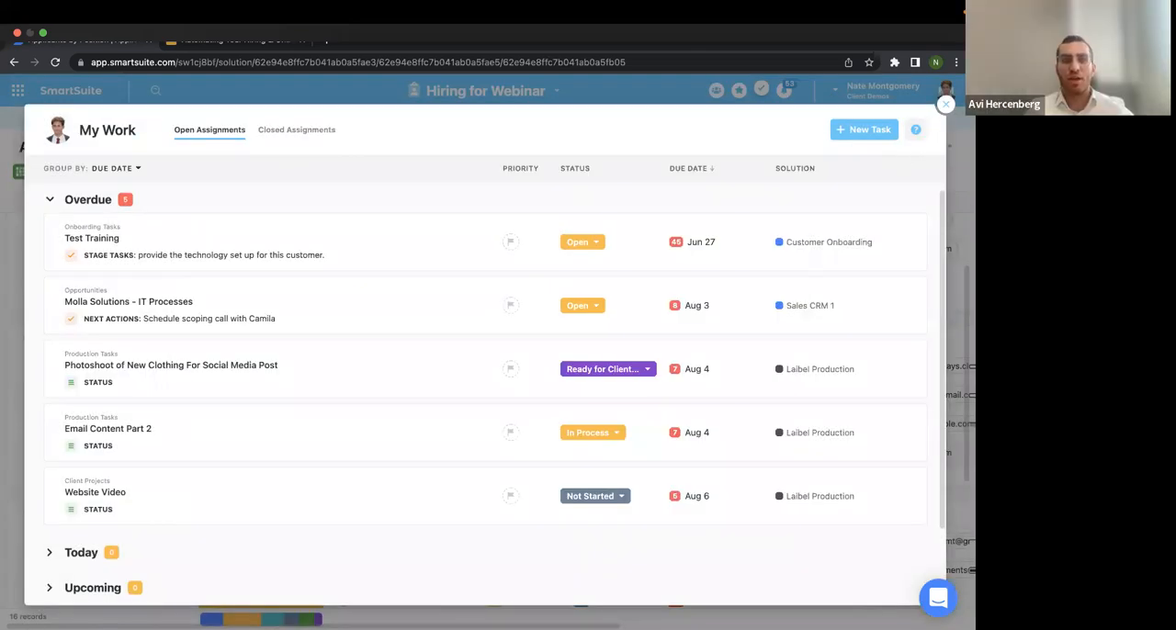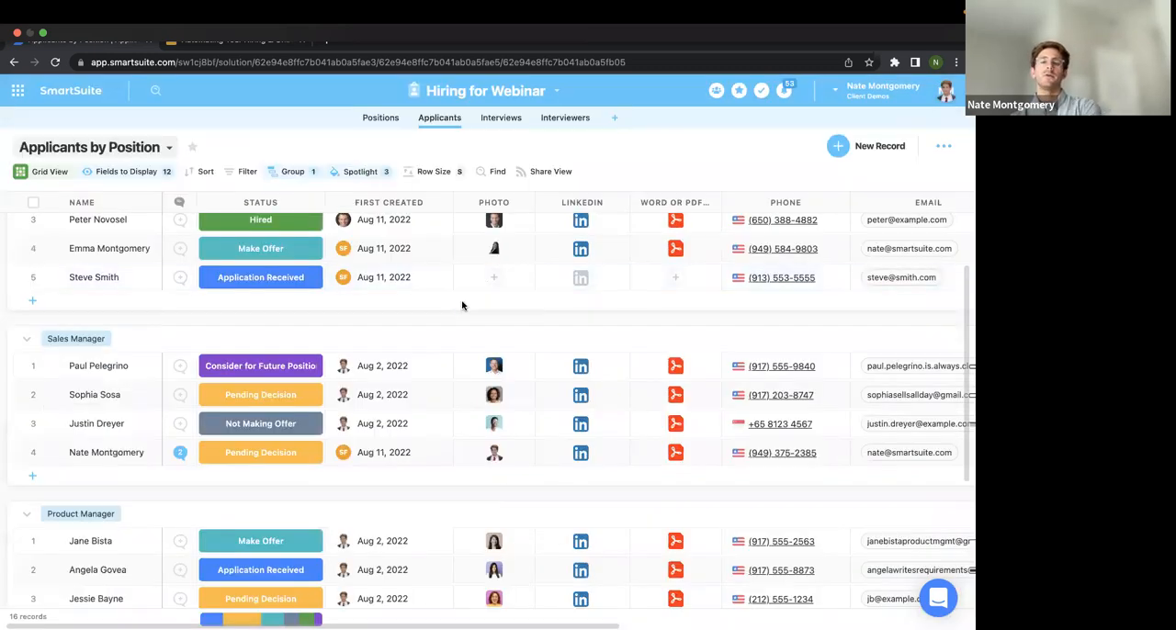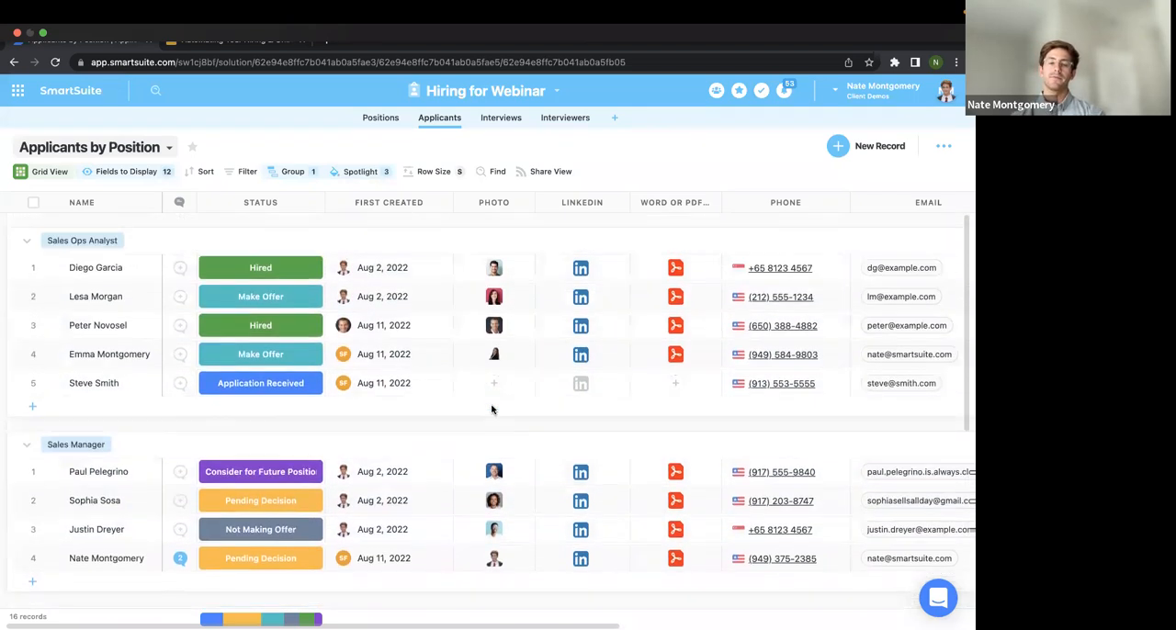That's really cool. So this My Work just centralizes basically all the tasks from across the entire platform. Exactly. It's like a built-in task manager. Some people, right when they log into SmartSuite, come here and just knock out all the tasks that they have to do for the day. Some people prefer going into the app and actually looking at the tasks there. It's really up to preference.